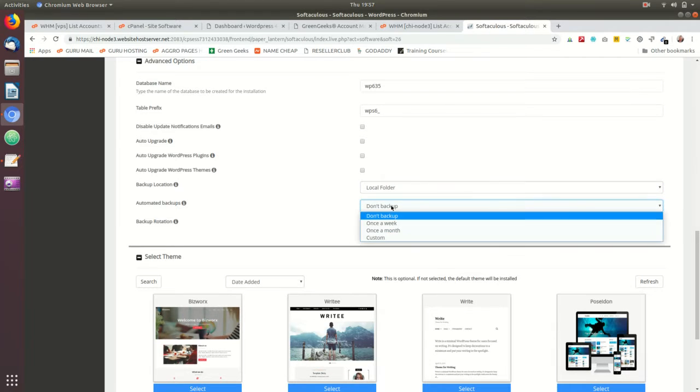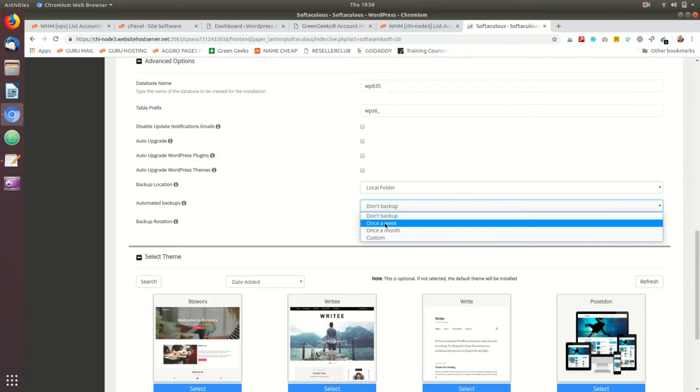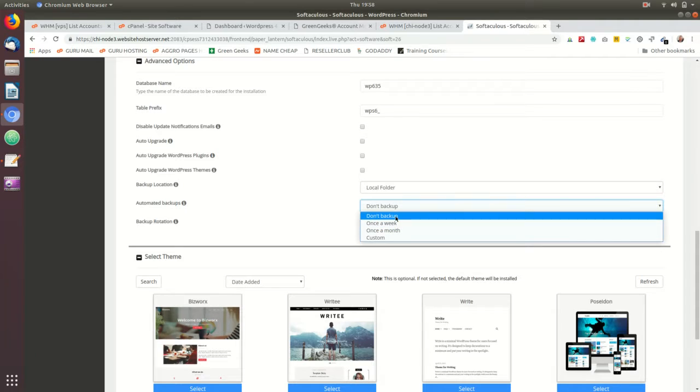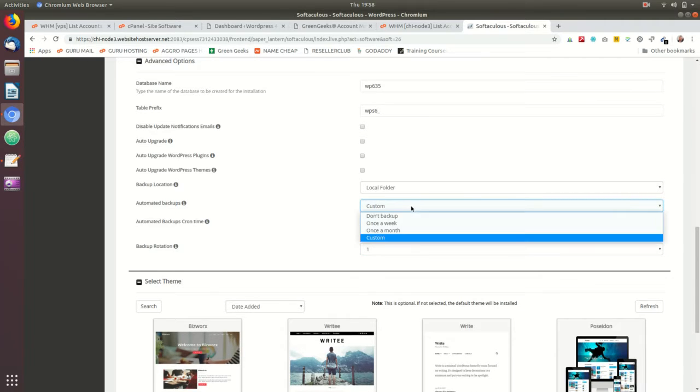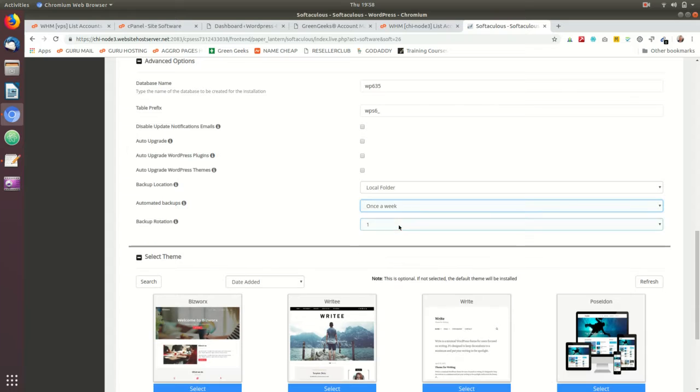Automated backups. These are always great. I always set them up for clients, because even though we maintain them a lot of times, you get hundreds of them and it gets hard to maintain. If you're a busy person and it's a site that you're just going to set up and put out there, without too many updates, then these are great too. There's once a week, once a month, or custom, and you can set it up to whatever. But really, once a week is great.